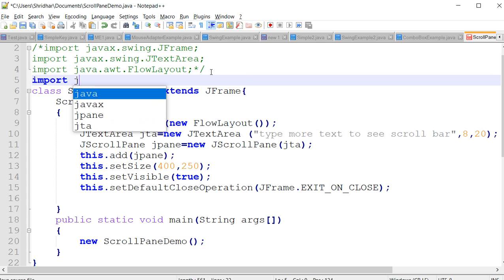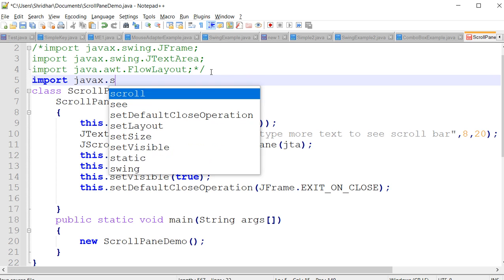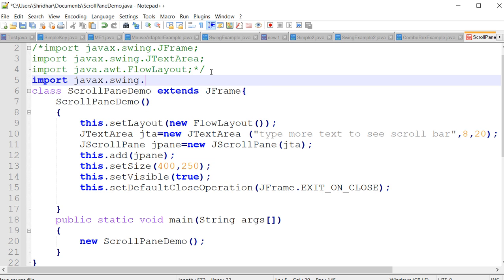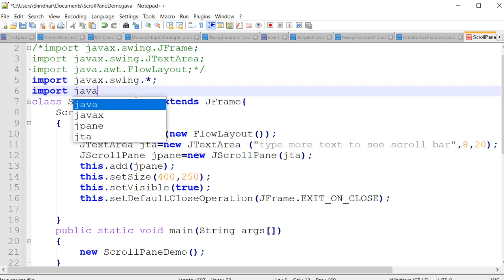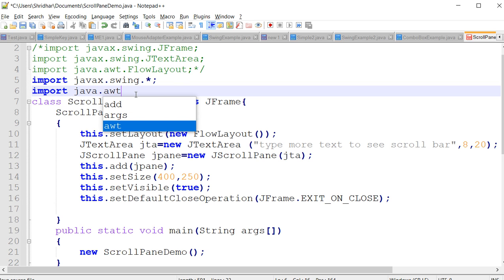Import java.javax.swing.*. If you write this, that is enough. You don't need these three lines, but one more line you have to write, that is import java.awt.*. These two packages are enough to write.